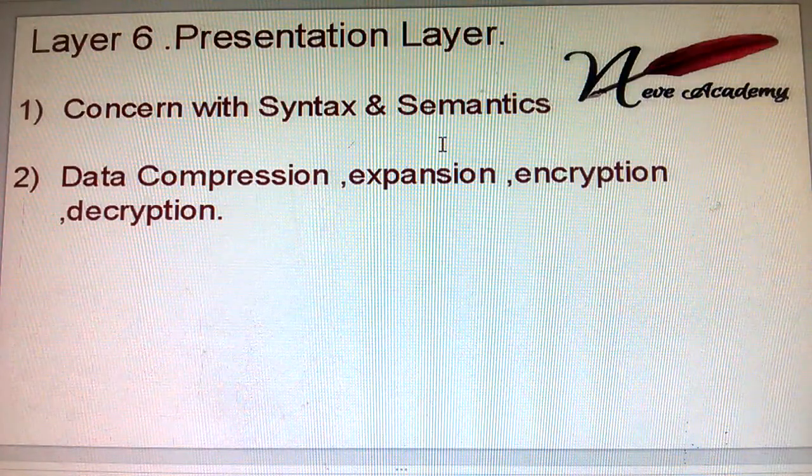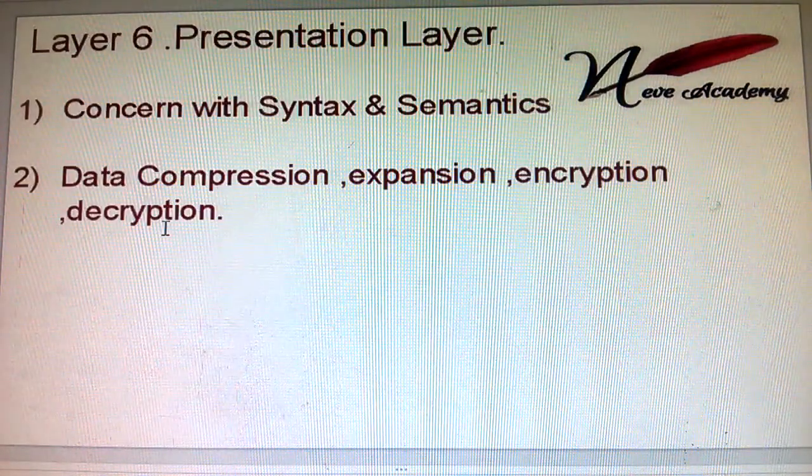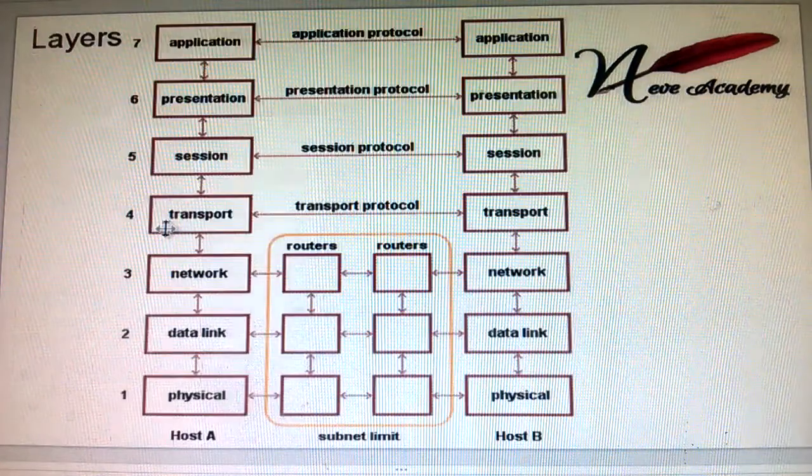In the presentation layer, the data coming from the session layer undergoes data compression or data expansion, data encryption, data decryption, meaning data coding or data decoding. All this work is done in the presentation layer. And here we go to the last layer of the OSI model.